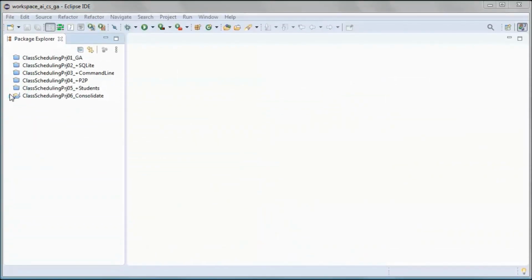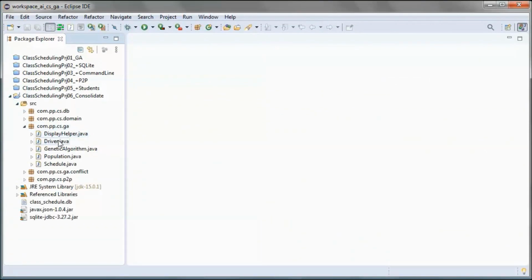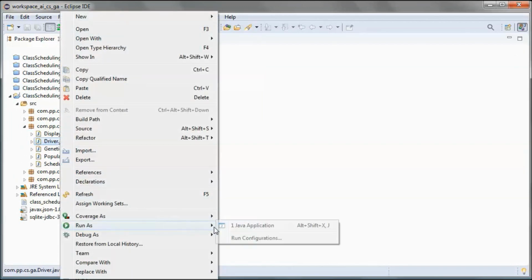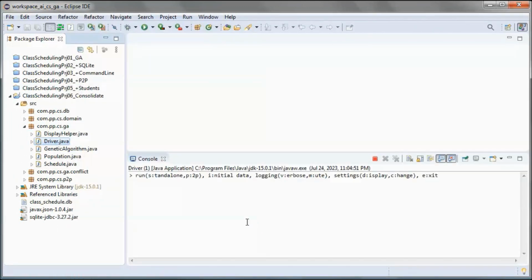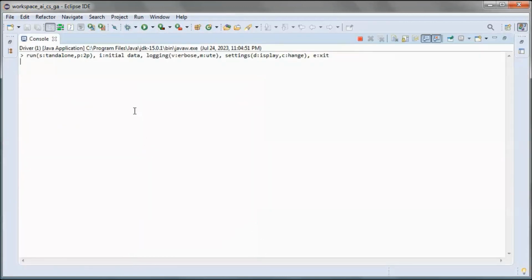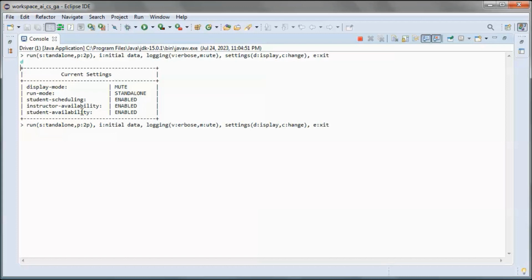This is a pre-built version of the application. So let's go ahead and run it. And those are the default settings. For logging, we run in default mute mode, and the run mode is standalone. And when we do class scheduling, by default we do student scheduling and instructor availability and student availability.